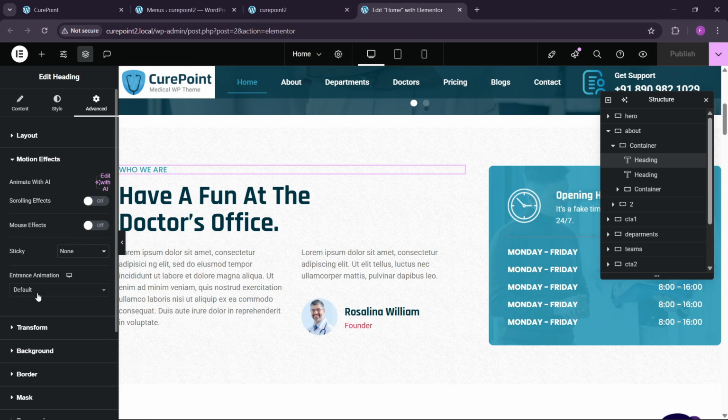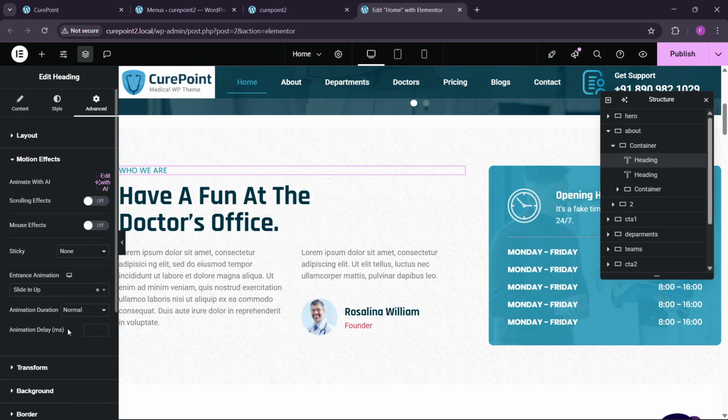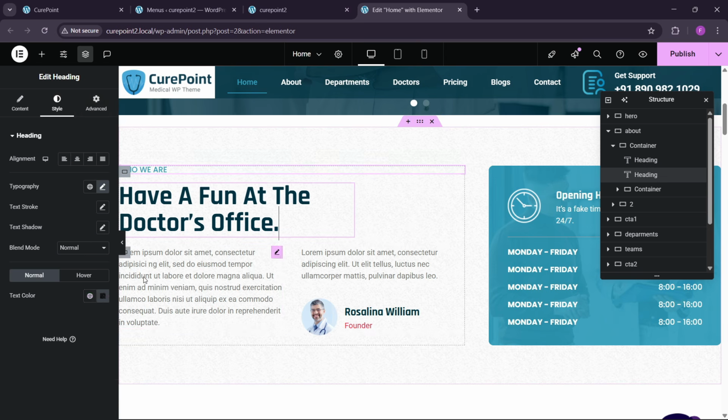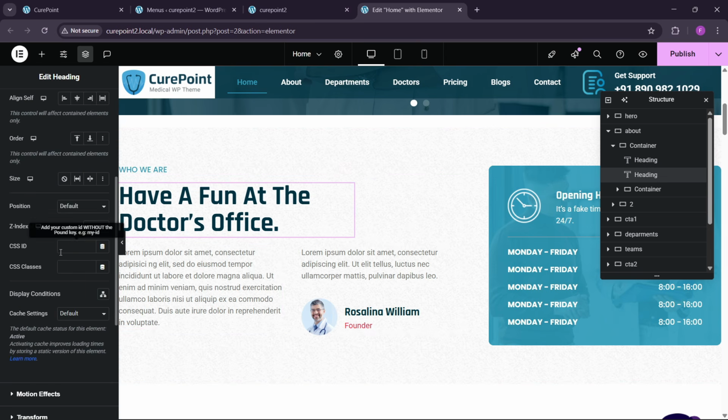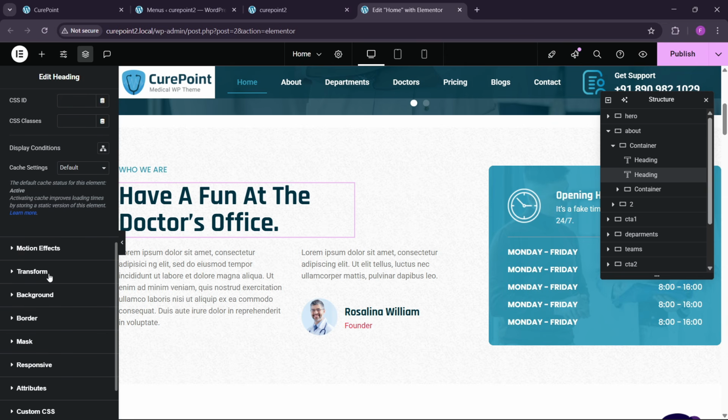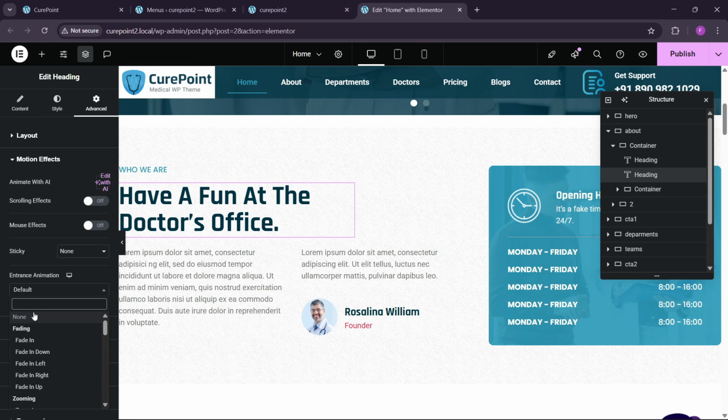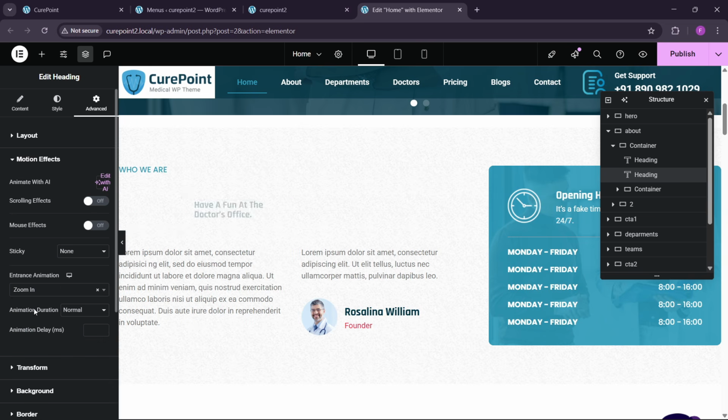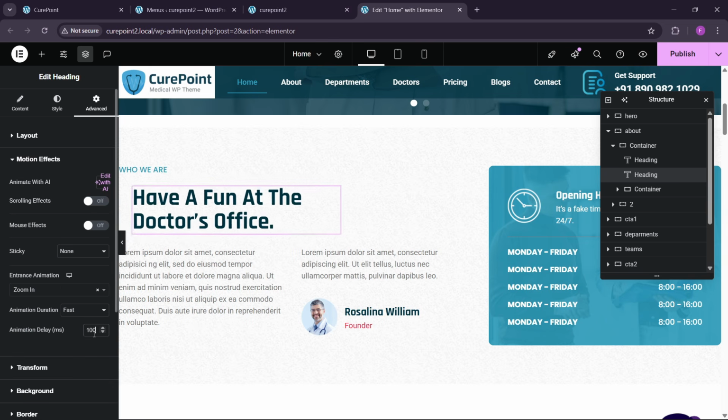So we can just go to the motion effect, and here you can choose from so many entrance animations. I'll choose the slide in up. Okay, and we can choose the fast animation here, and let's put some animation delay time. Here we can put 100. So first that will come, then after this will come, so it will look like a sequence. We can use the first, and here we can use the 100.